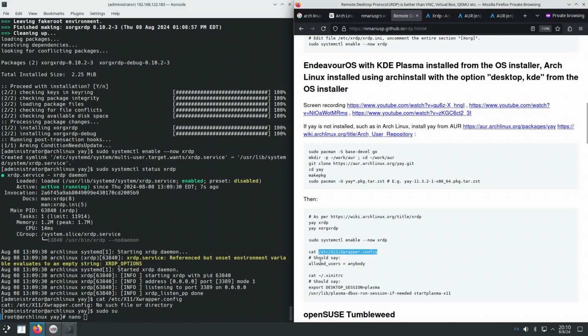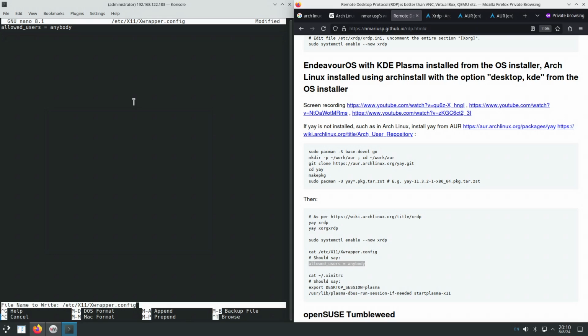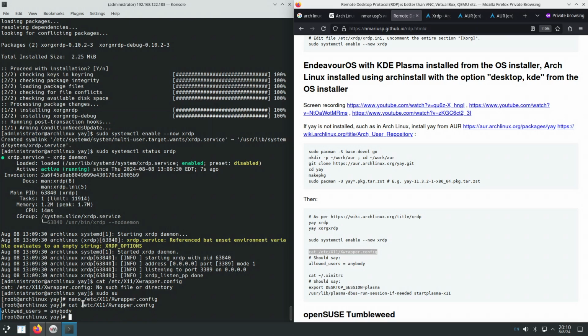This file does not exist. It's going to be created. The content should be this one. One trailing new line, Control X, Y, Enter. And now we'll run this command to make sure everything works okay. So the file should exist and should have the content, this one.